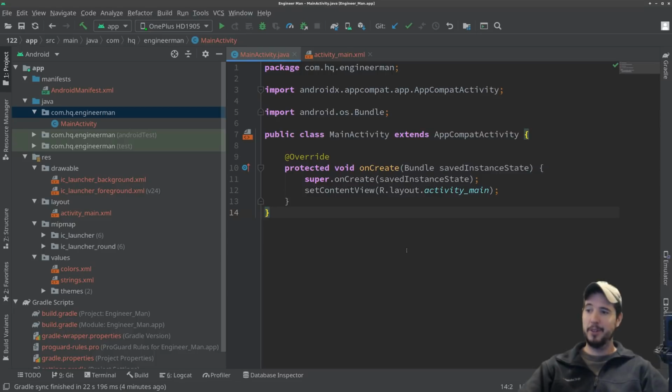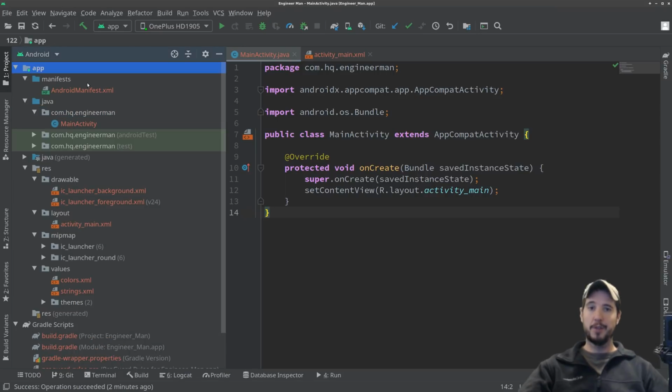It might take about a minute or so to load everything, but once it's done, you should see something similar to this, although on the left-hand side, I've expanded all of these folders just so we can walk through each of them and talk about what they all do. Feel free to do the same if you'd like to follow along. The first file we're going to look at is this AndroidManifest.xml.